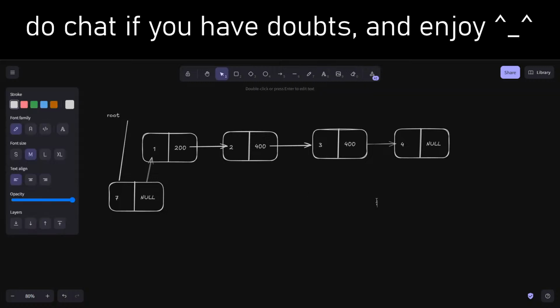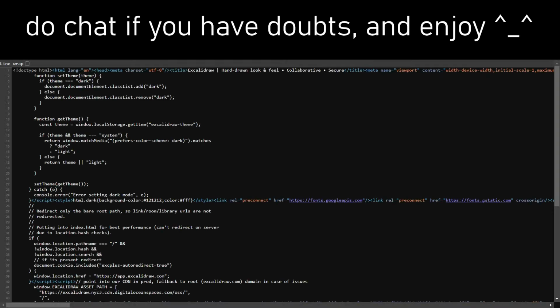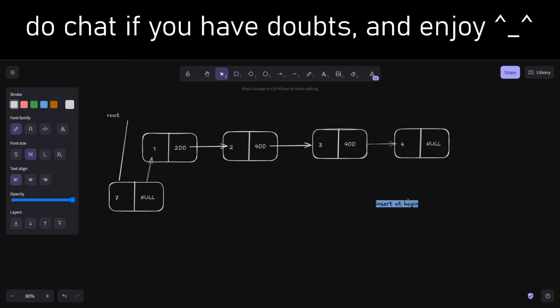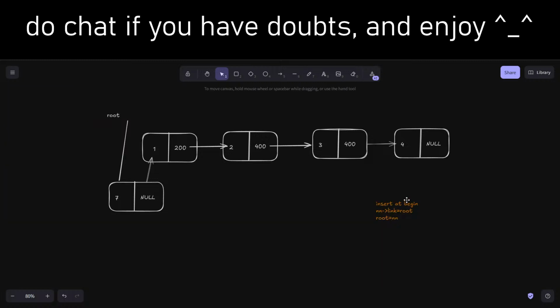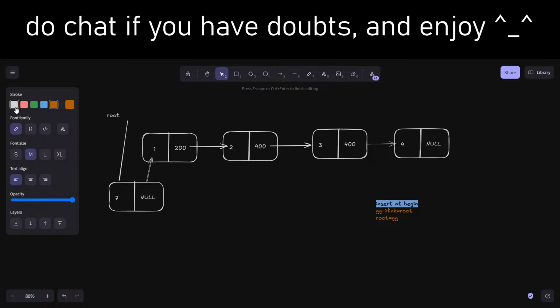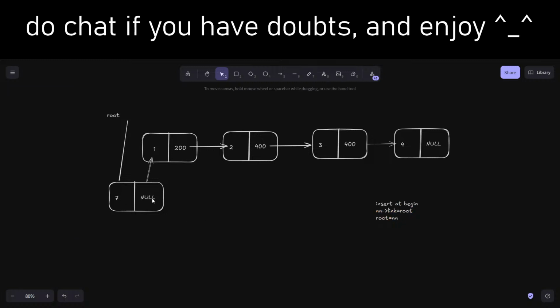So insert at begin. How does insert at begin end? Let's say the new node: new node dot link is equal to my root, whatever my root was, and root is now equal to the new node. So this is what insert at begin does.